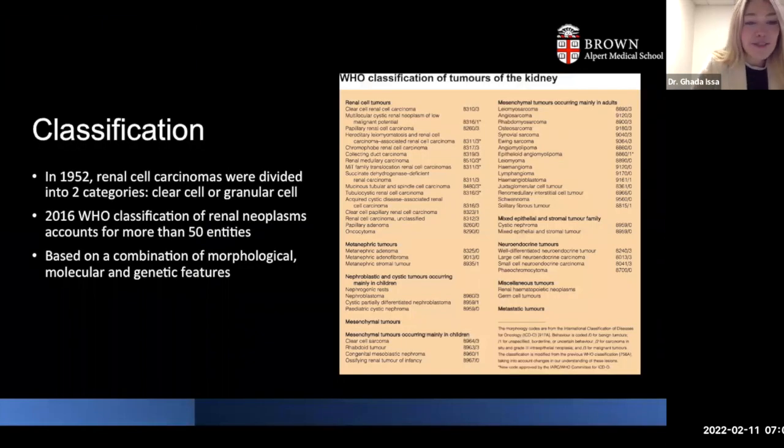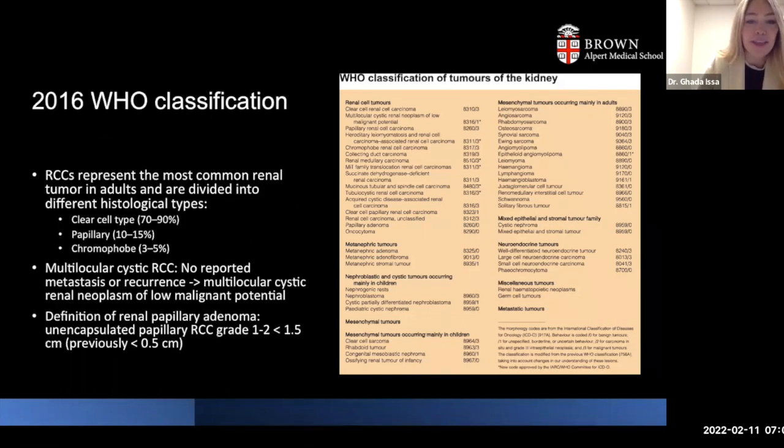So interestingly, in 1952, renal cell carcinoma were divided into basically two categories, clear cell or granular cell. And moving forward to 2016, the WHO classification has more than 50 different entities of renal tumor. It is based on a combination of morphological, cytological, cytoplasmic, molecular, and genetic features. So the classification is a little bit overwhelming, but the take-home message mainly is that RCC remains the most common renal tumor in adults, and they are divided into different histological subtypes.